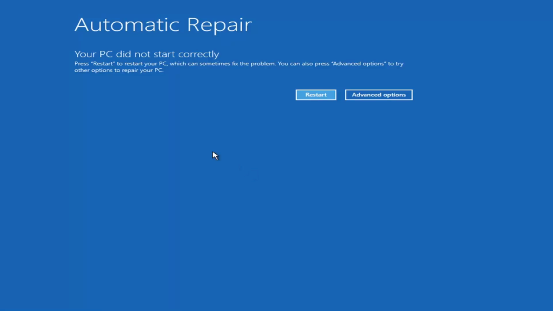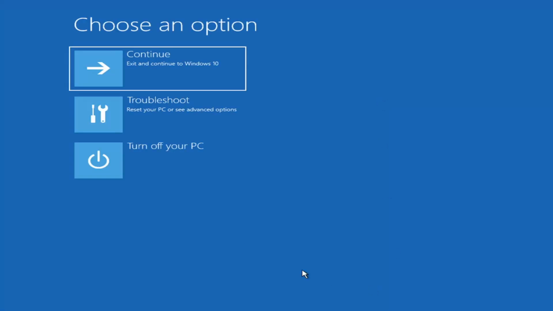Okay, so you can see your PC did not start correctly. Press Restart to restart your PC. You can also try Advanced options to repair your PC. So it appears that that method did not resolve the issue for us. However, you could try restarting, which would just be a normal restart. Otherwise, we're going to go back into Advanced options here. So just another way of accessing what we already were under, basically.